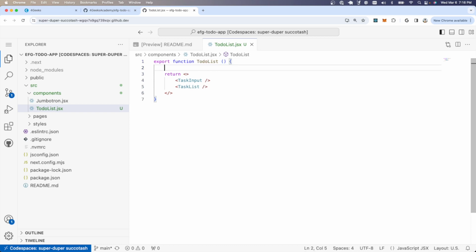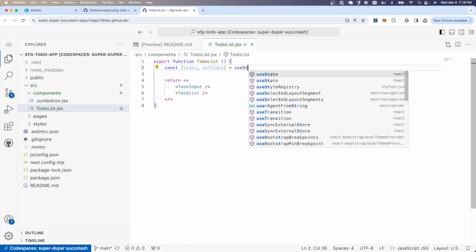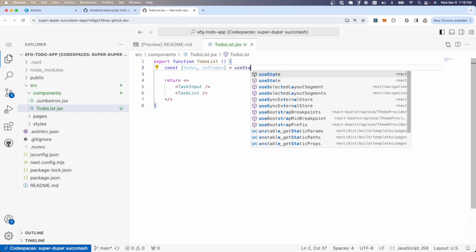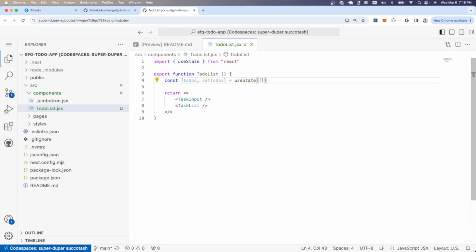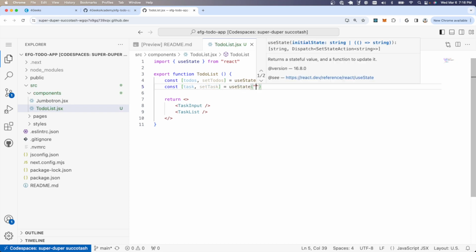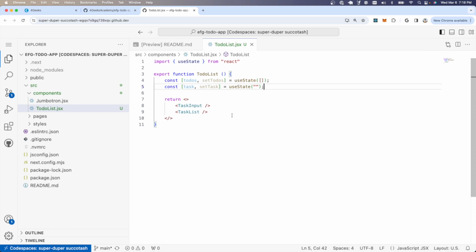Okay. Now the state, we already have them: todos, setTodos. useState. Remember, you have to import useState from React. This will be an empty array. And the second will be task, setTask. The second will be an empty string.